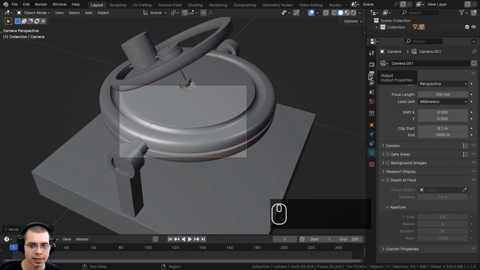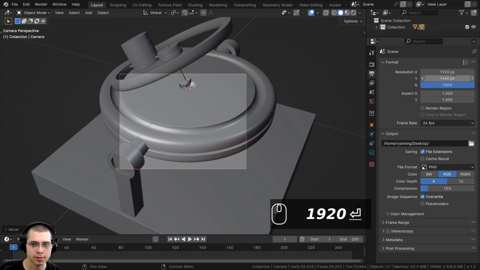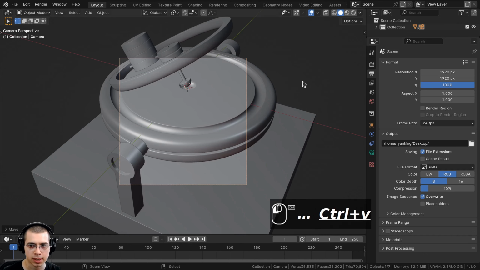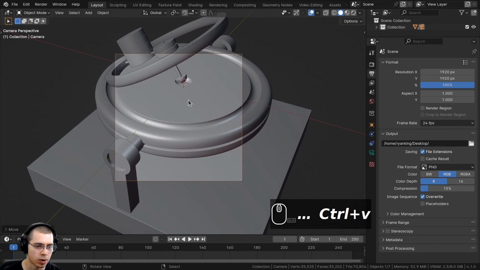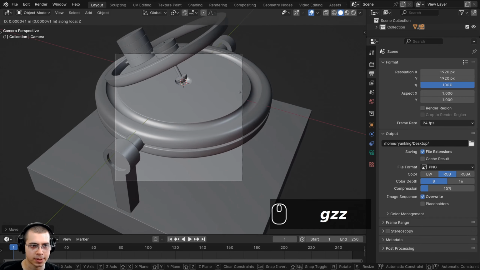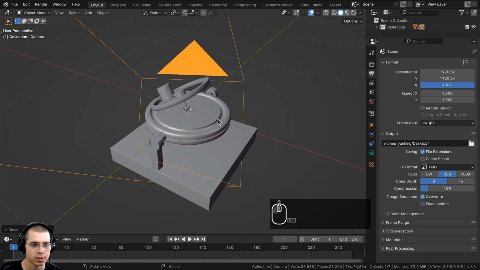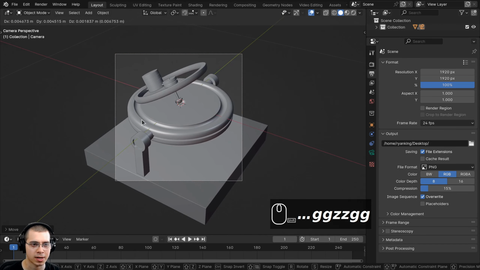And then also let's click here on the output properties, and here on the resolution, I'm going to change this to a square image. So I'll turn both of these values to 1920. So 1920 by 1920, so it is a square image. And then I can hit G to grab, and then I can double tap the Z key to move the camera in and out, and I can just place the camera where I want it. So I'll just place the camera right about there.